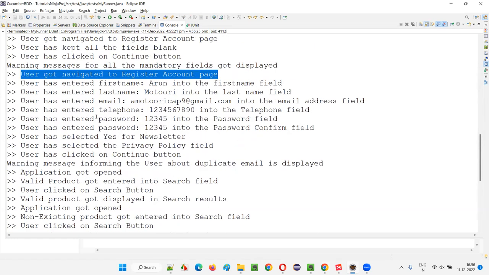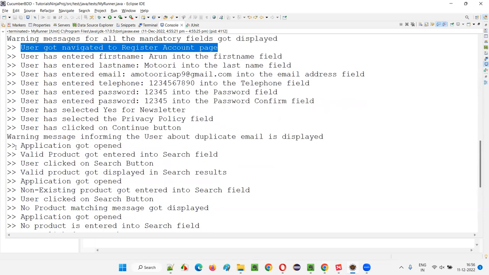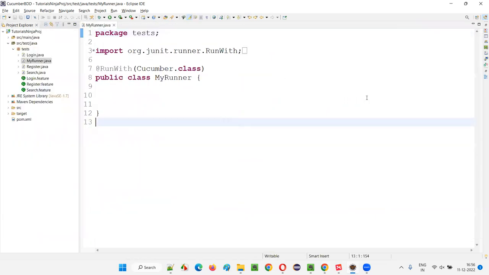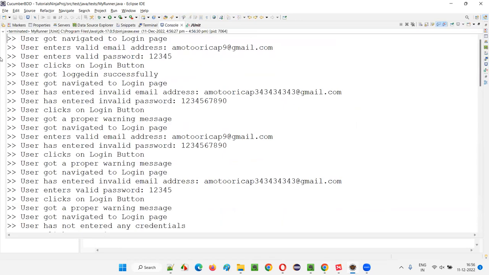Coming to search also, application got opened is a common step. You see, every time it is coming, that means the background keyword is perfectly working fine, guys. Let me see if the console comes again when it is closed. Yeah, the console is coming. Done.